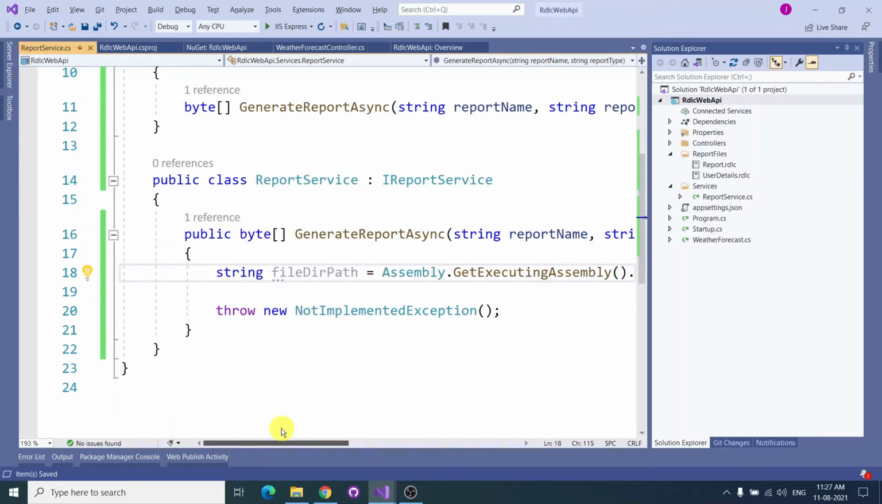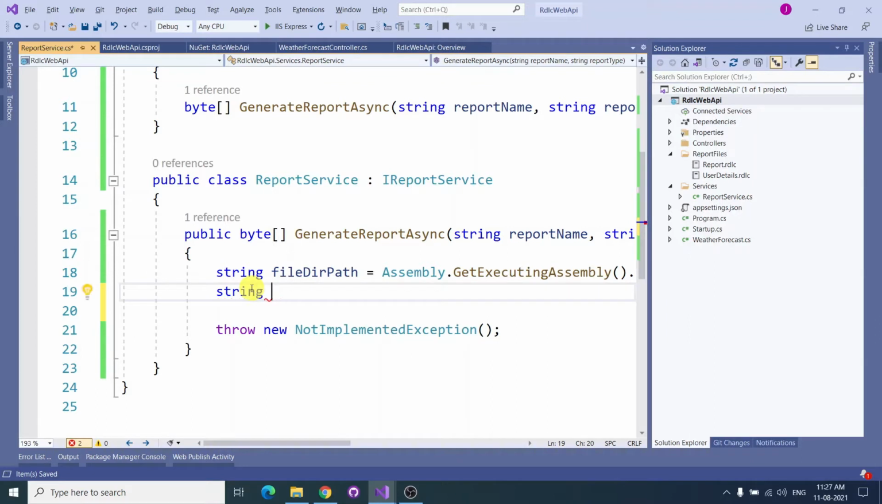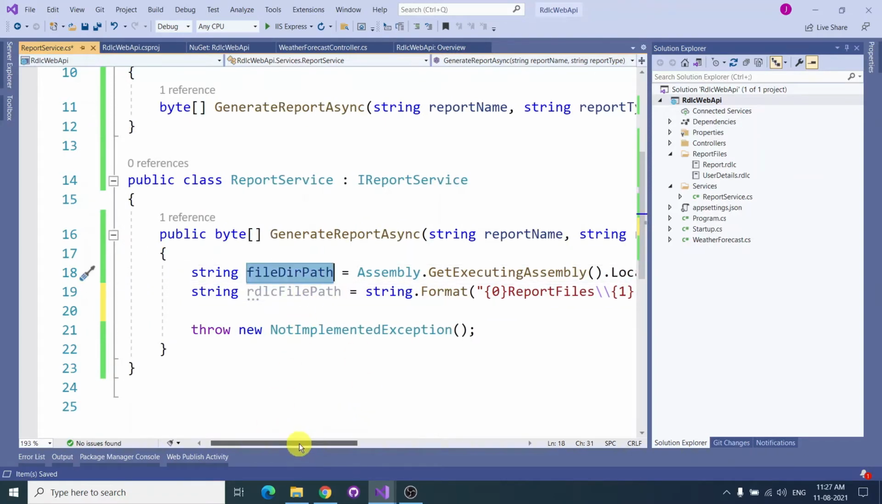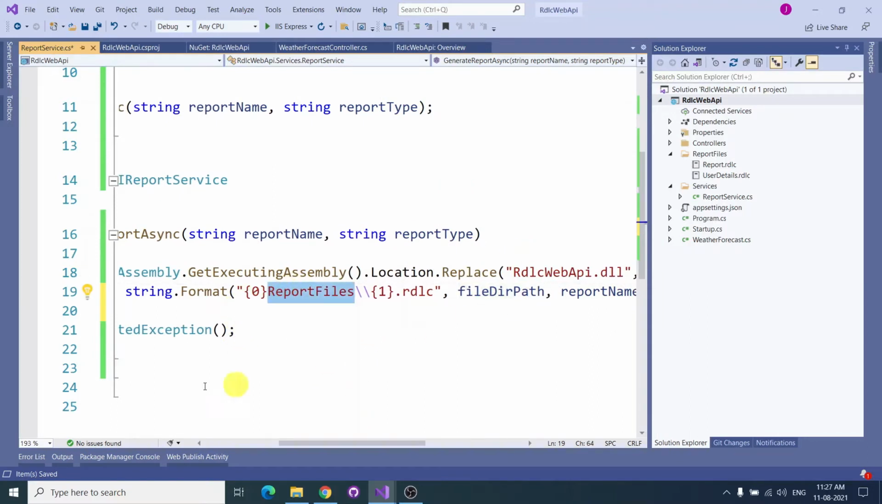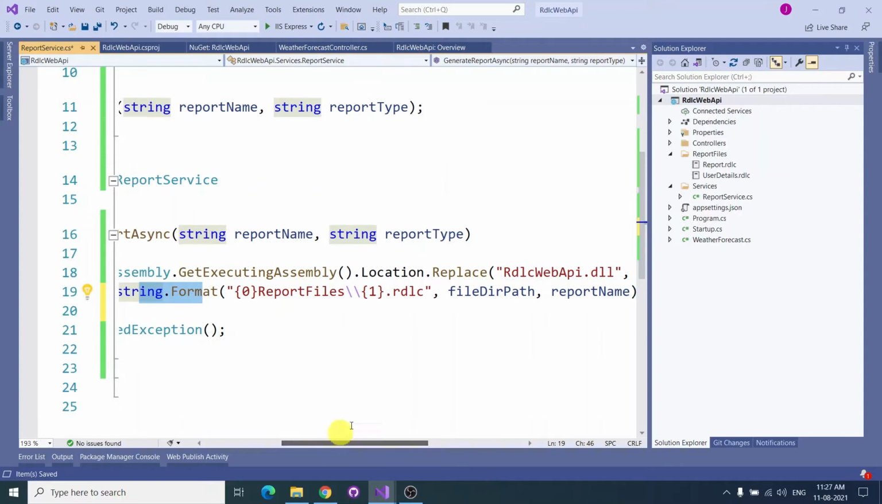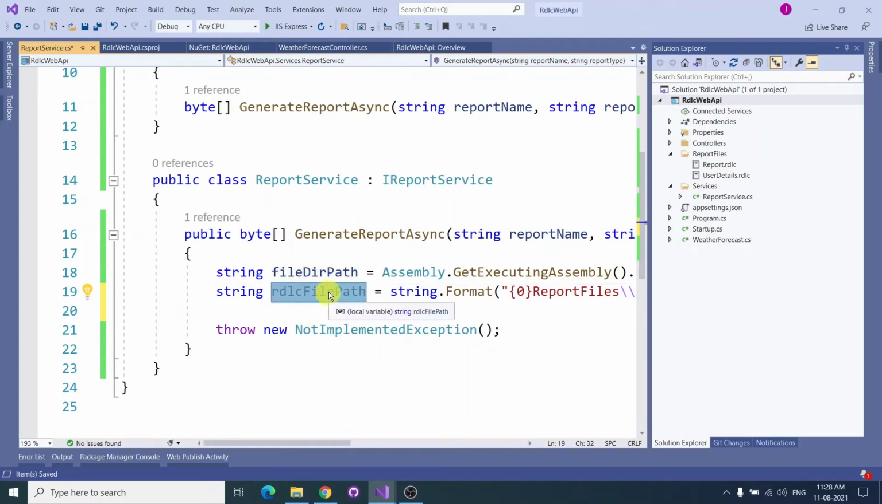Okay, we took that file directory path. The second stage will be the string RDSL file path with the name. So I just have this one by default. I'm providing the file path and the report path. The report file is this one, user details, right? So it will fetch this file and hold it in the RDSL file, right?